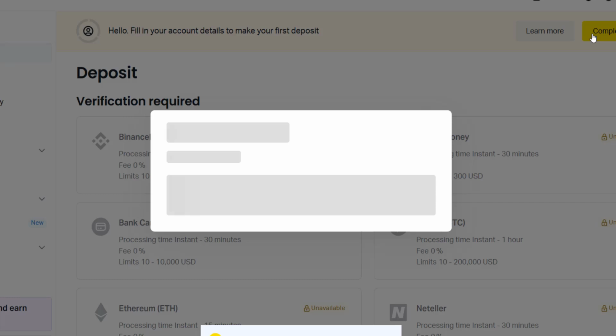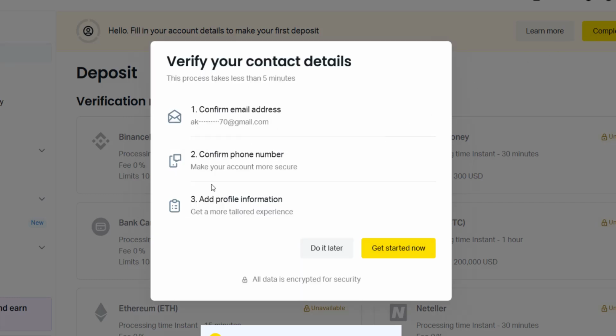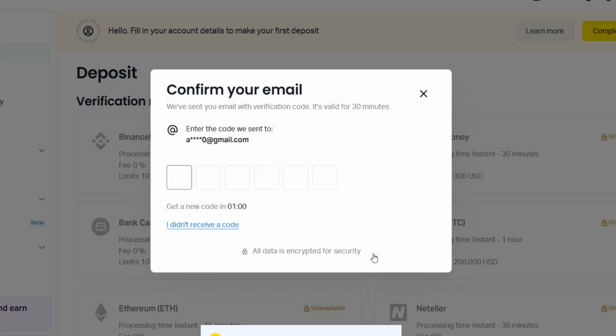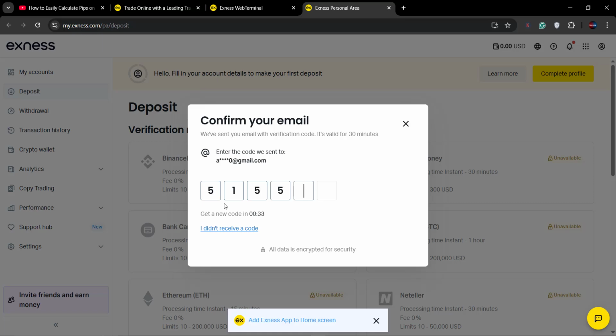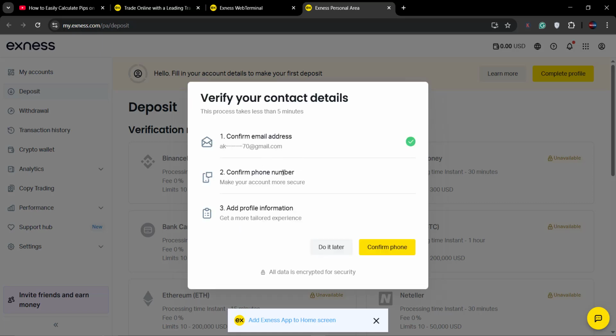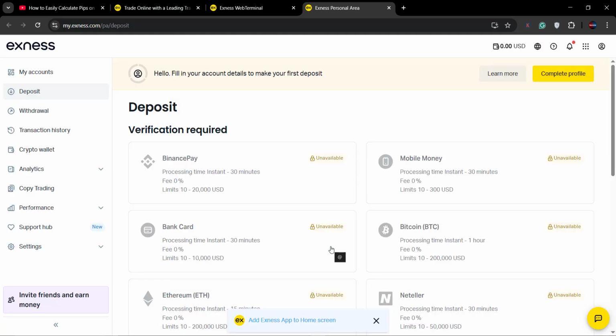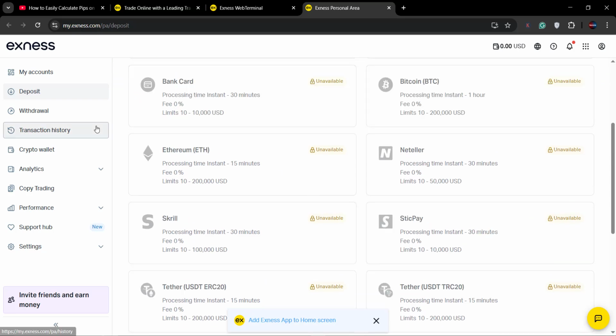So to complete your profile, you need to confirm your email address, your phone number, and also verify your proof of address. So right now, I'm just going to confirm my email address using the code that has been sent to me. Once I've confirmed that, the remaining ones, I'll probably do them later, like the confirmation of my phone number and also verifying the proof of address.